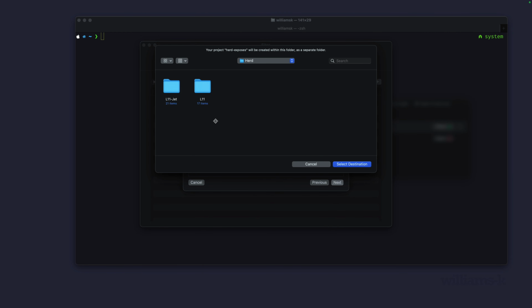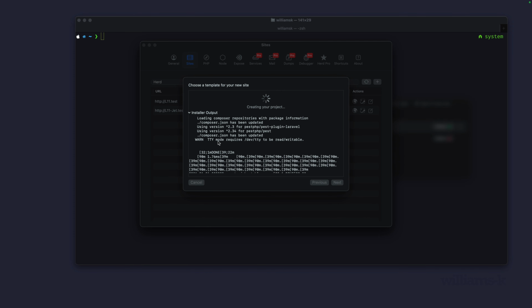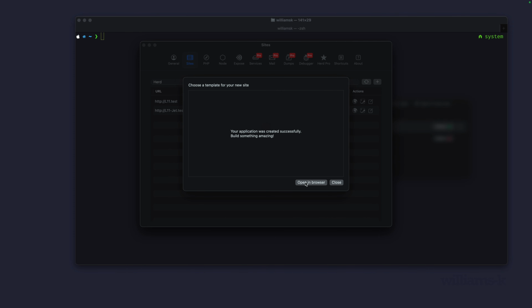Herd will conveniently bring you to the directory in which you store your folders. In this case, it's also Herd. So I've already got 2 projects in here, but we're going to select this as a destination. And you can take a look at the installer output if you're interested. And we can open it up inside of the browser right now to see what this will look like.